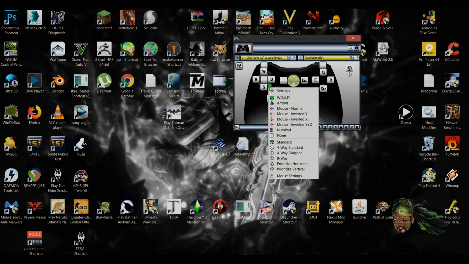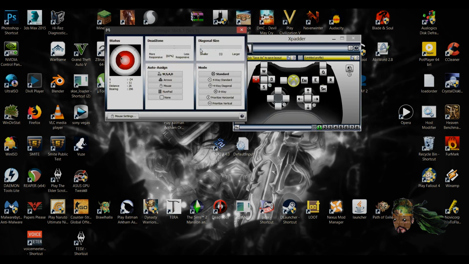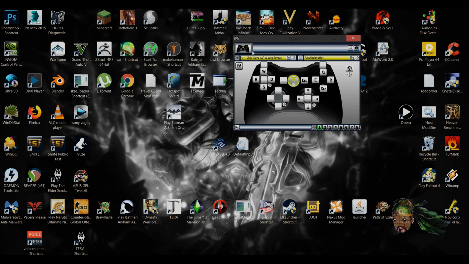Like I said, overall, something to remember is, always make sure your diagonal size for your WSD keys is set to the lowest it can go. You can play around with this dead zone if you want to make it more or less responsive. Have fun playing around with that. Generally, don't go below 40%, and don't make it less responsive than 80. But yeah, for this, make sure it's at the lowest it can go.